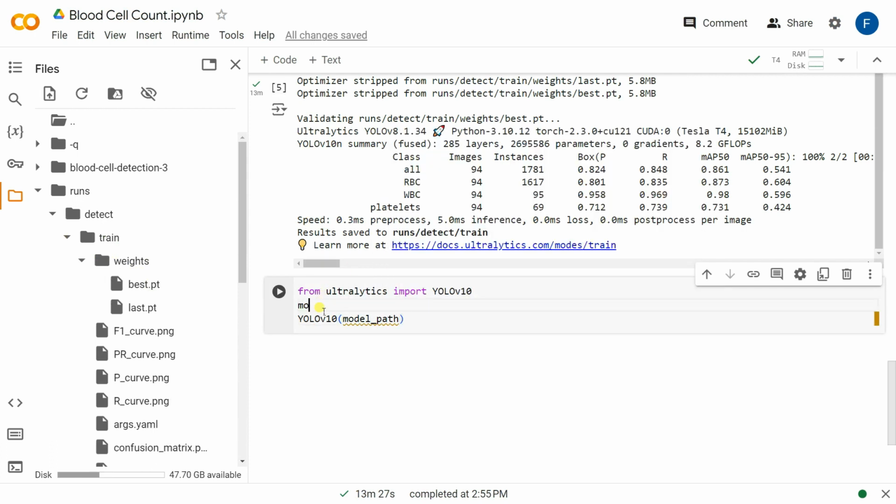So let's initialize it here. Let's say model_path equal to my model path, that's my best.pt. Okay, so that's my model. So let's make it model.